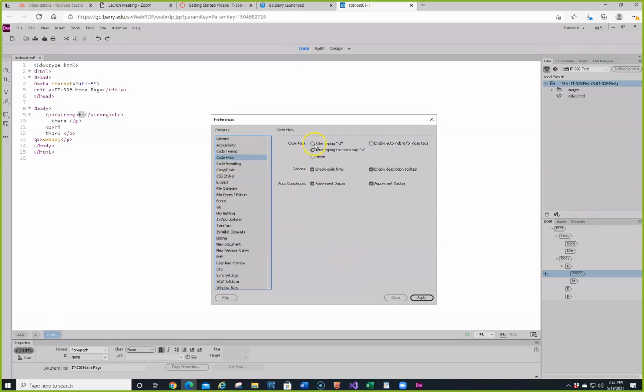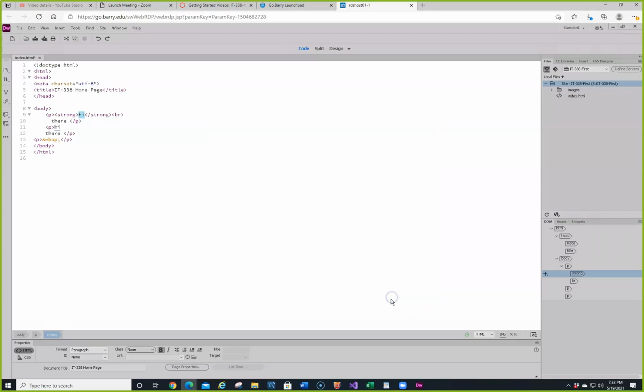Now, again, I'm going to check this in here, and I'll show you why. Let me leave it unchecked, and then I'll show you why I think it's best to check it. So let's just click on apply. I don't think I changed anything. And eventually it will close.